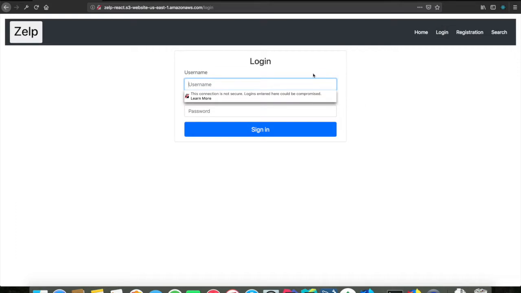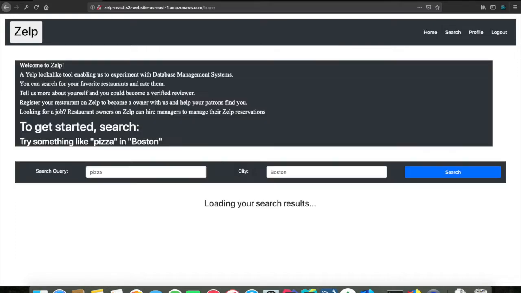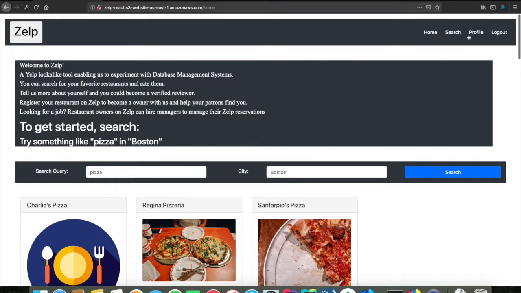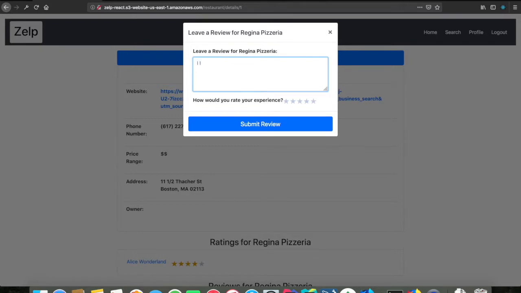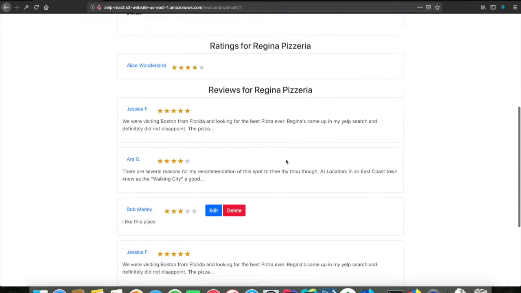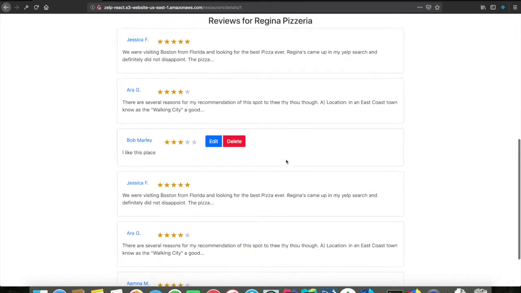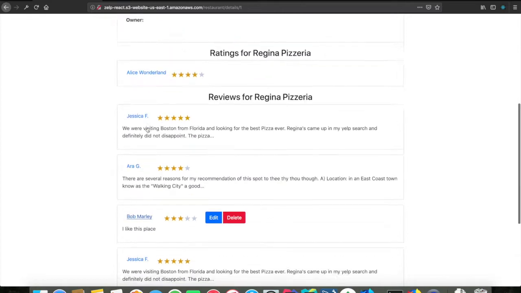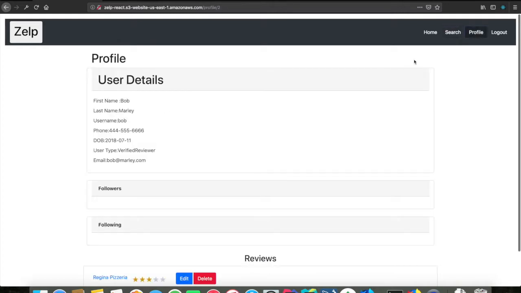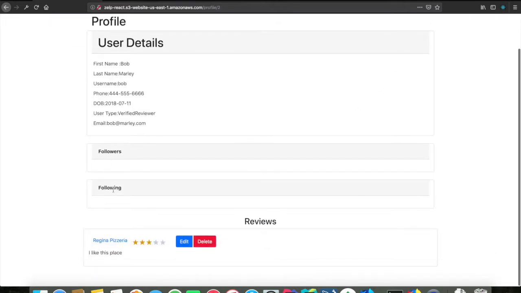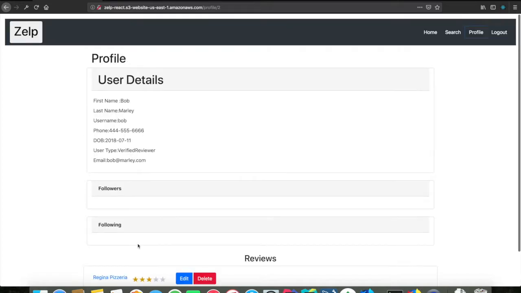Another type of user is a reviewer. So the reviewer can write reviews about a place. He would just search for a place and then write a review. And then the review of Bob is here in the reviews, and then he can delete or edit the review. He also has a profile where he has followers, he has following, and the reviews that he wrote.